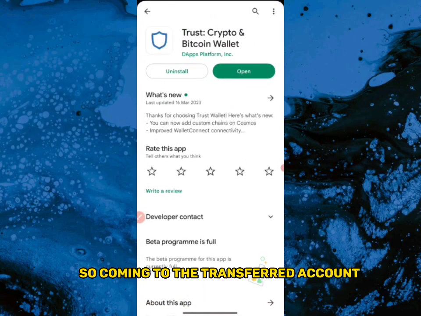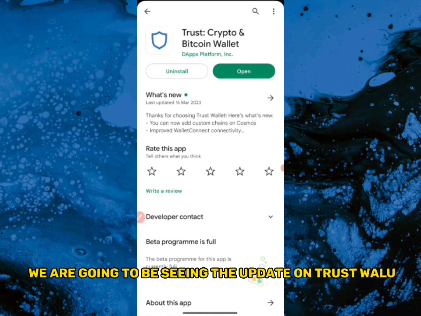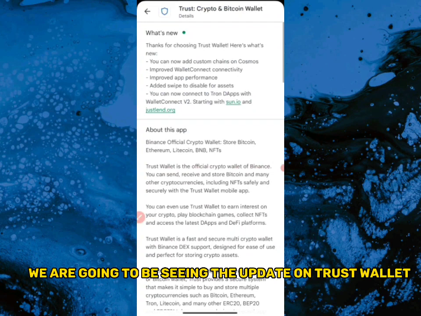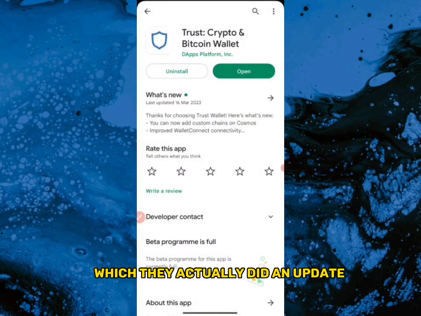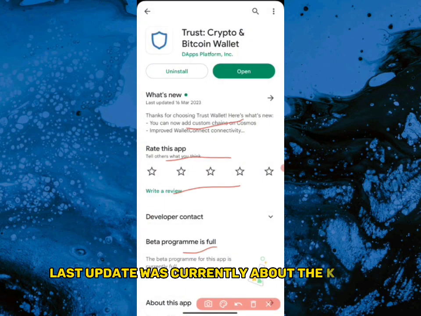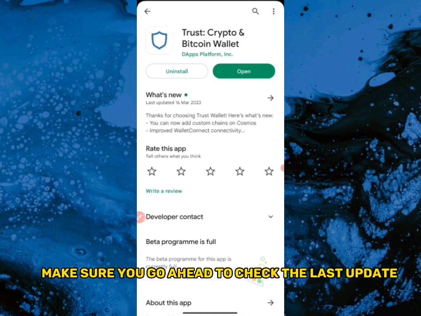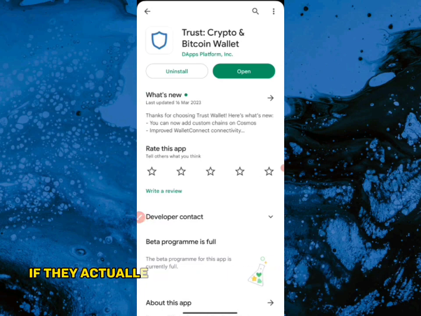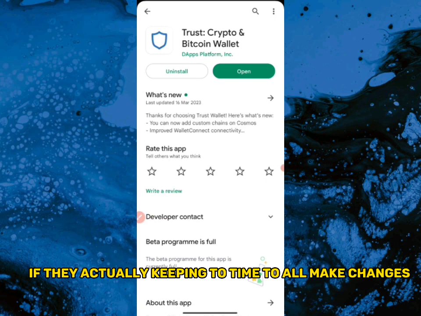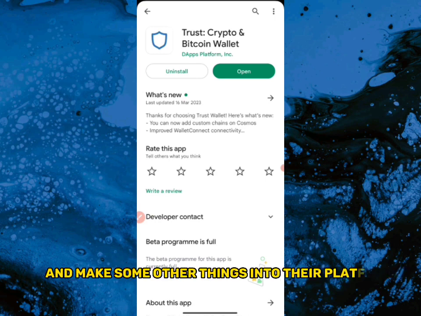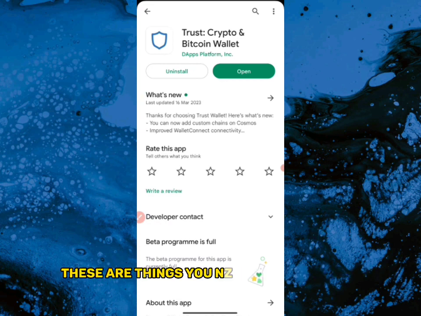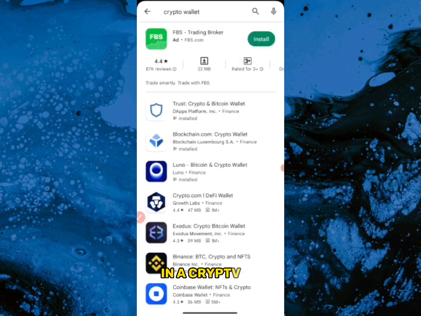Coming to the Trust Wallet account, we are going to see the update on Trust Wallet. The last update was about March 16, a few days ago. Whichever platform you are using, make sure you check their last update to be sure they are keeping to time and making changes and improvements to their platform. It's going to keep your money safe. These are things you need to be checking in the crypto area.